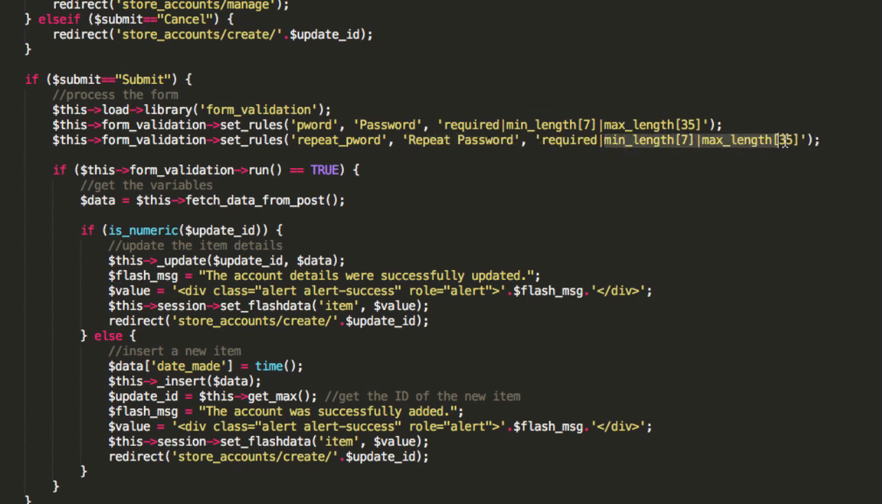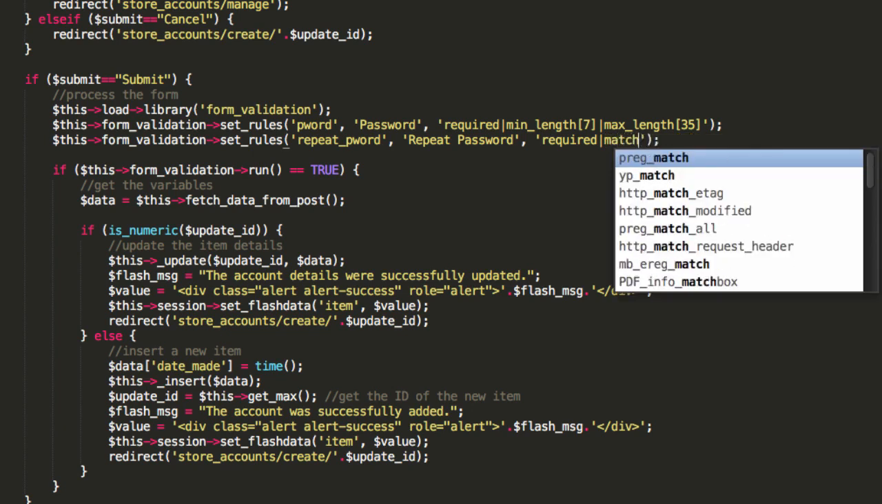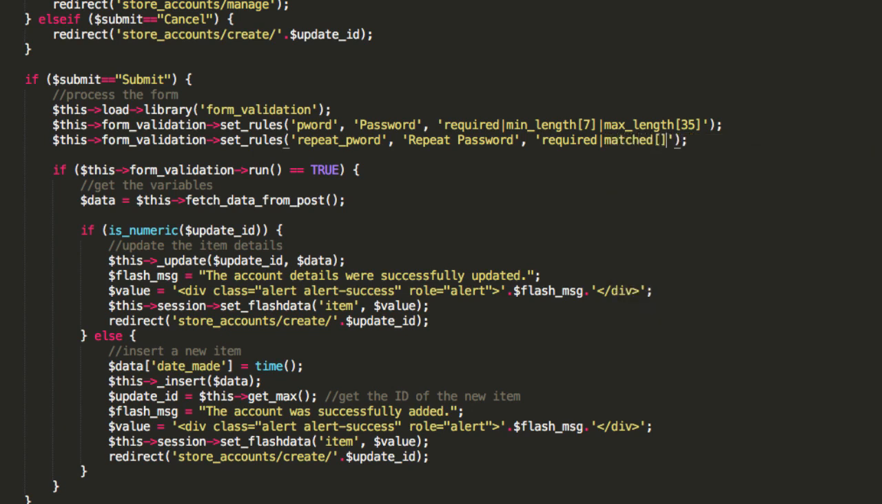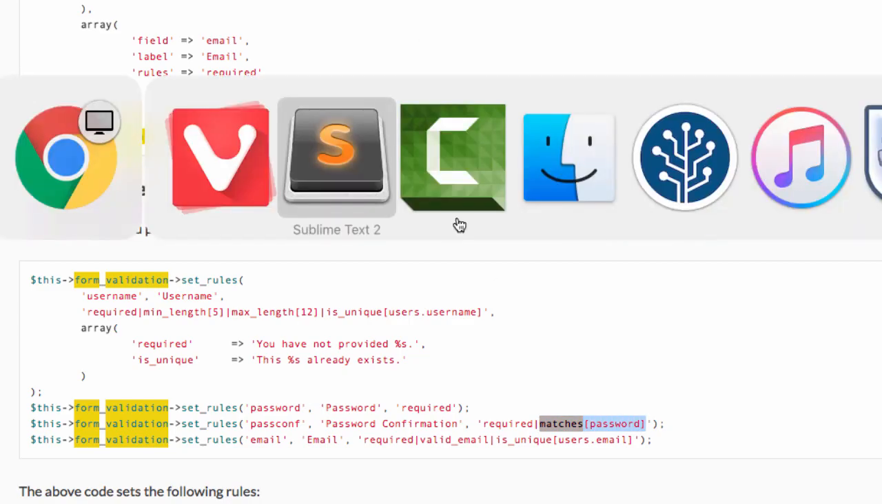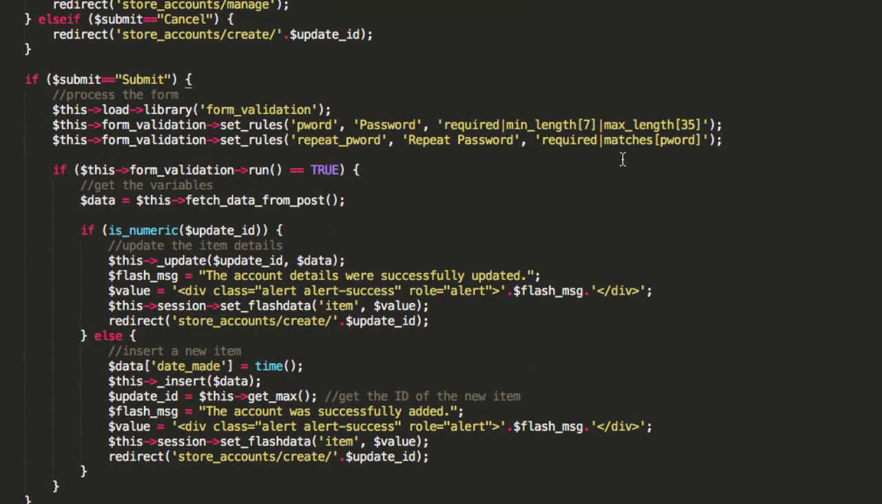And it's going to be required, and the rule here is going to be matches pword, okay? And again, matches with an S, pword. And again, that's straight from the user guide. If you don't believe me, look, I'll do a search for matches, and look, here it is. See, straight from the user guide. So that's our validation rules.